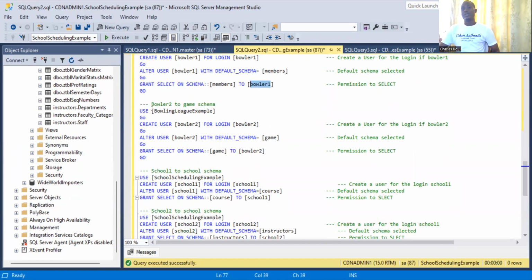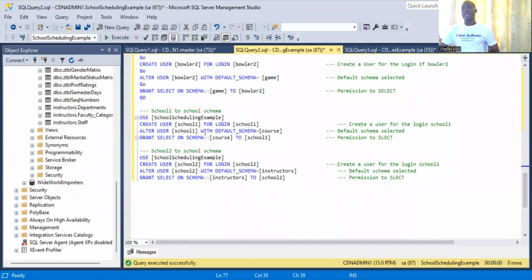So the same thing applies to bowler 2, and I create another login. Another user was created for login school 1 and the school scheduling example database. So basically that's what was done for the 2 logins. Created users for the login, then you alter it.